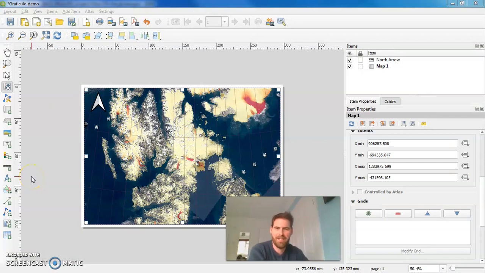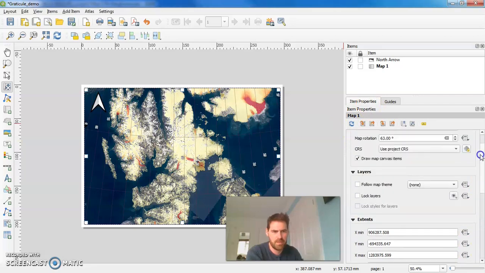Hello, welcome back. This tutorial looks at how to add an inset map. So a map within a map to show the location of where we are. Here we've got a map of Svalbard with some lines of graticule. There's a shapefile.